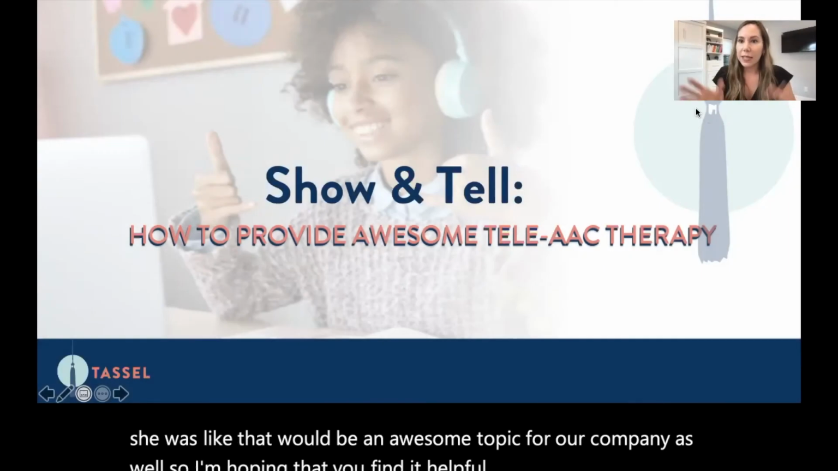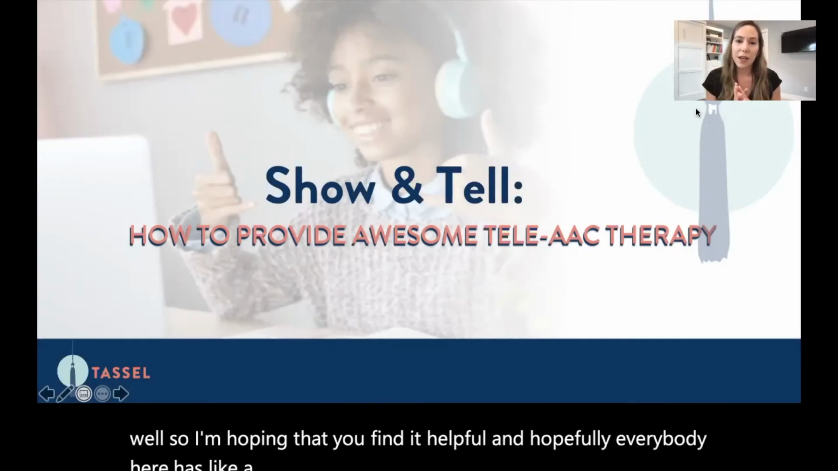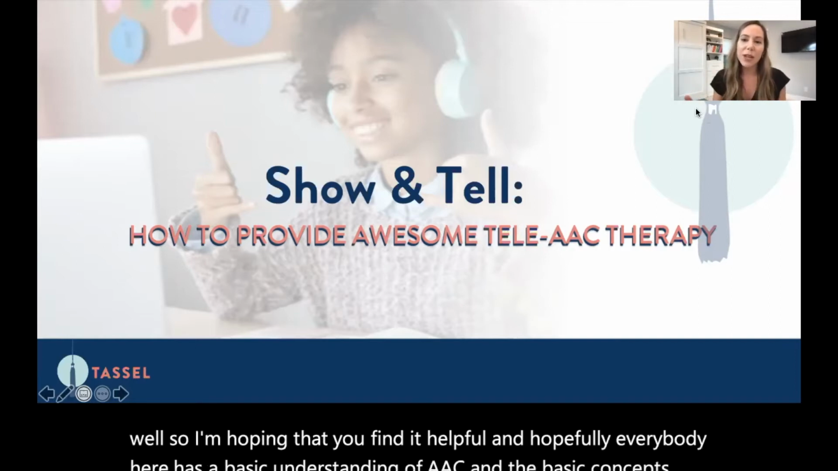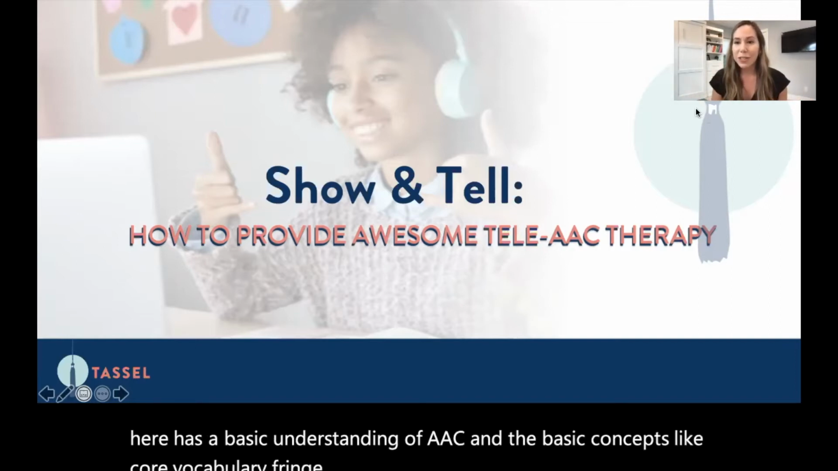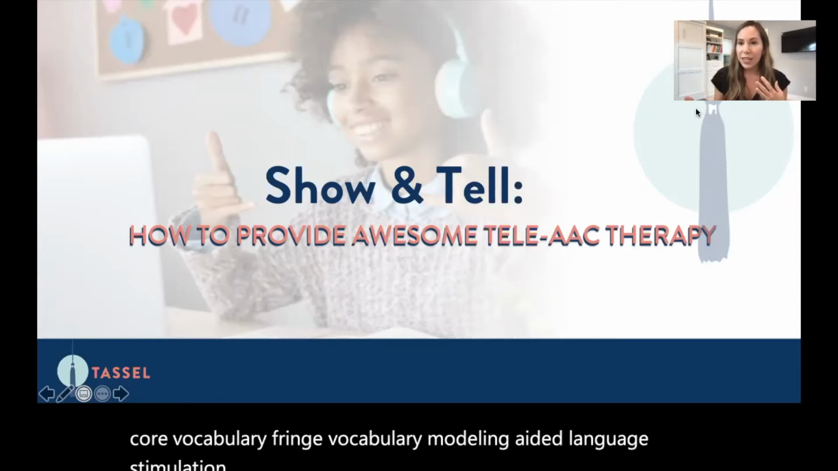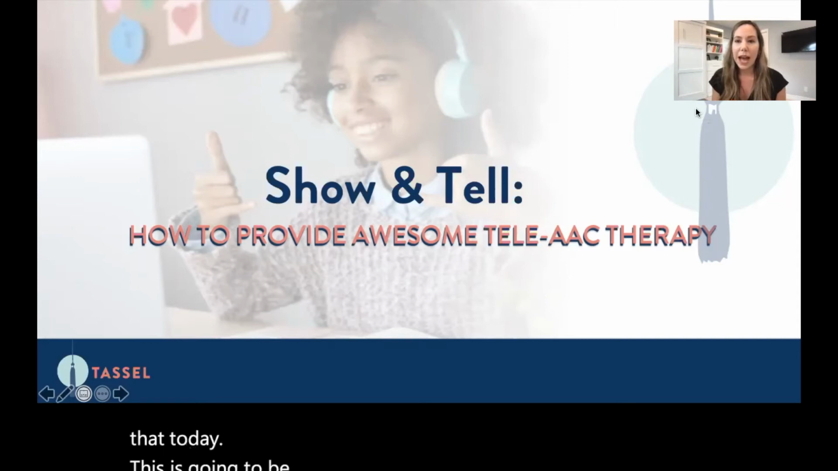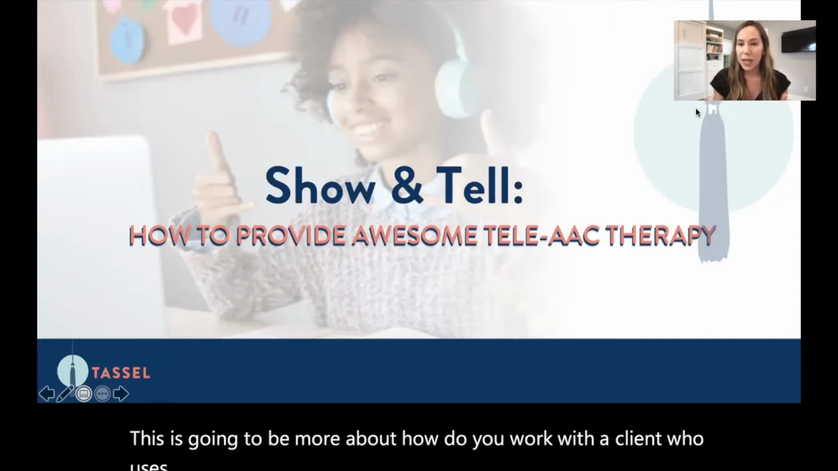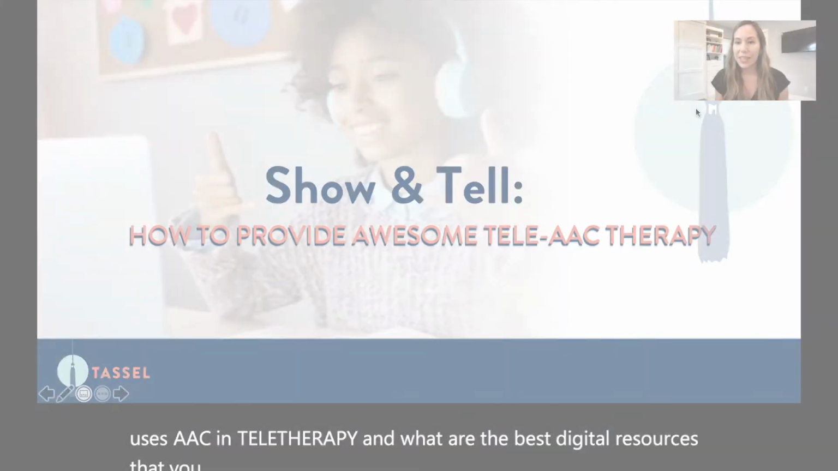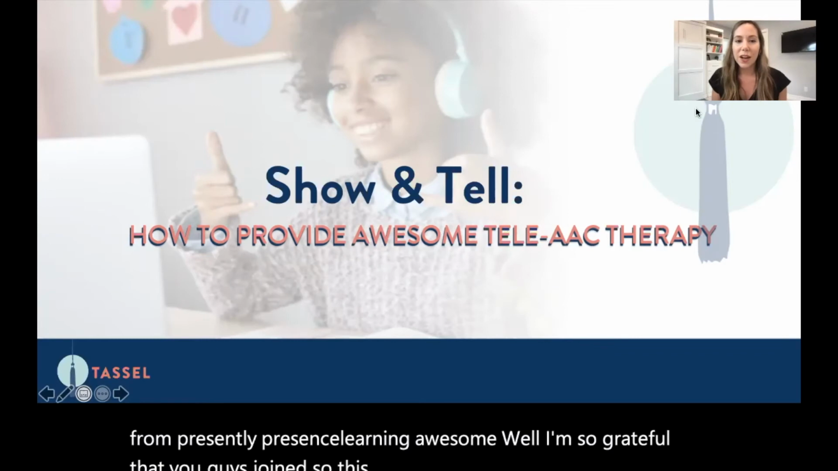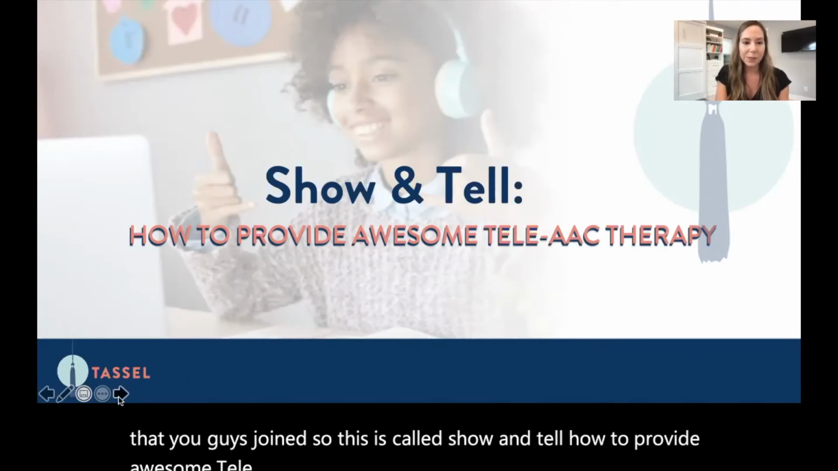Hopefully everybody here has a basic understanding of AAC and the basic concepts like core vocabulary, fringe vocabulary, modeling, aided language stimulation, because we're not really going to get into that today. This is going to be more about how you work with a client who uses AAC in teletherapy, and what the best digital resources are that you can utilize as well. So this is called Show and Tell: How to Provide Awesome Tele AAC Therapy.